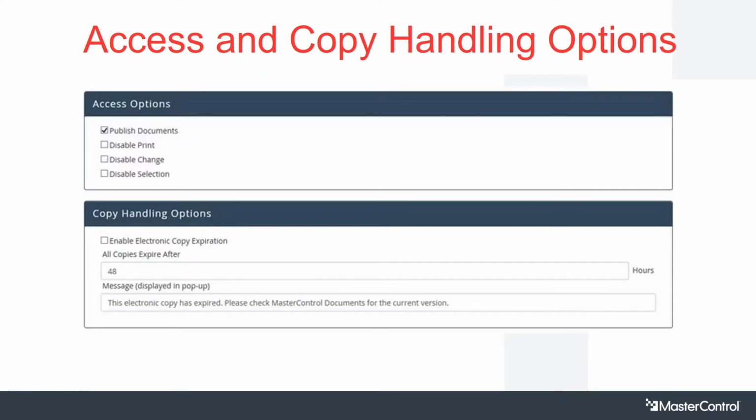So these are your access and copy handling options. This is going to be the basic publish setting page. You'll also see the exact same page if you go to your vault level publish settings. If you want to limit a certain vault to not publish documents, just deselect publish documents on that vault, and that's going to prevent it.